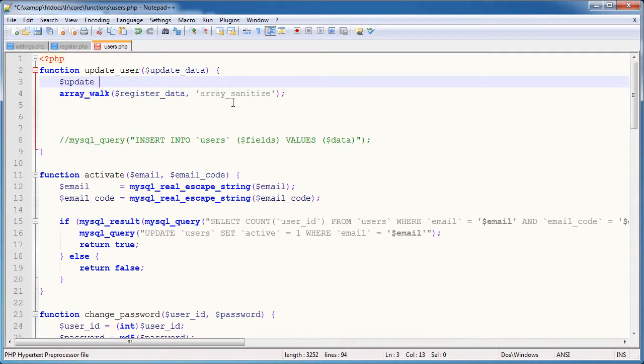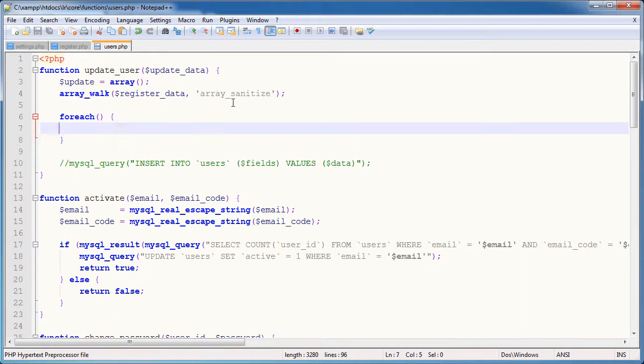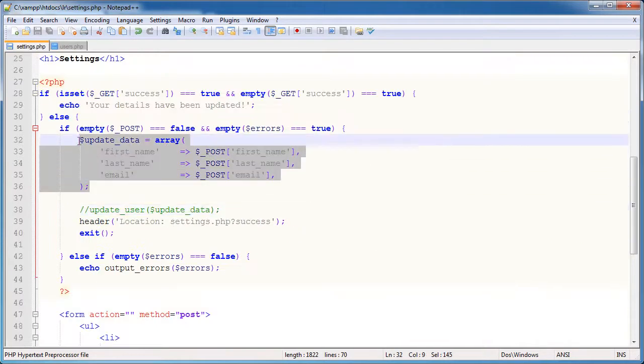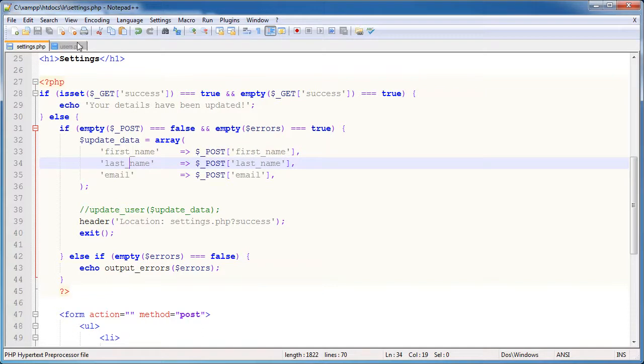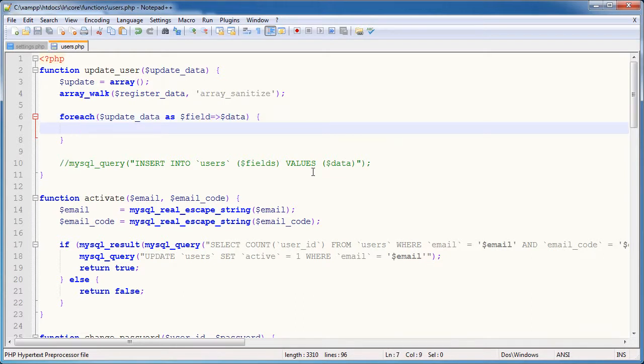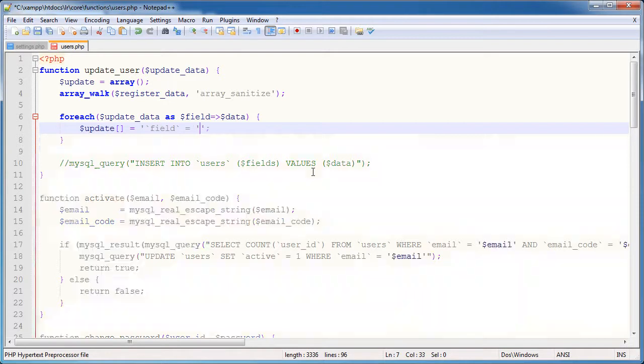So I'm going to create an array up here. Update equals array, and then we want to loop through this update data that we've passed through. So let's get rid of register. We need to loop through all of these. So first name will be in the first loop, last name, then email. So for each update data as field data, oops, I've got the dollar sign. For every item we loop through, we want to append something onto this update array. Now what do we want to append on? Well, we're obviously appending on field is equal to data. I need to escape these two characters here, by the way.